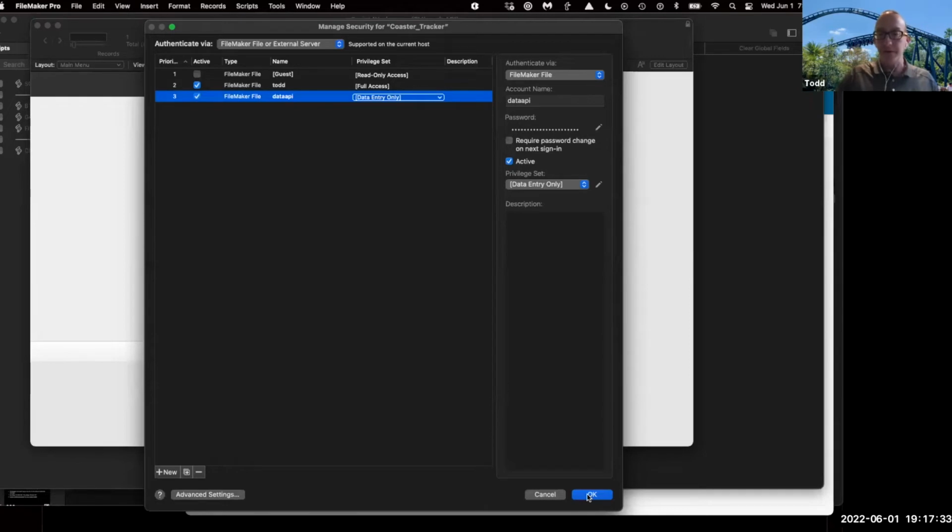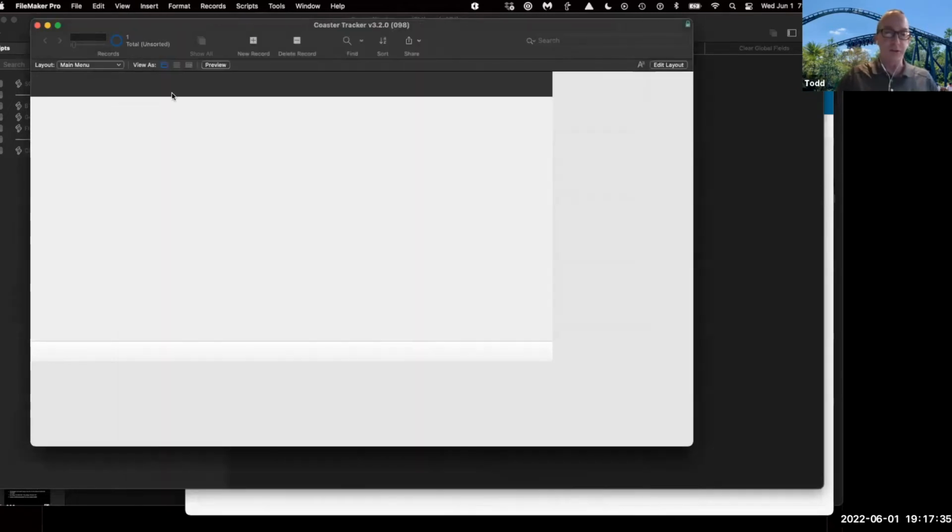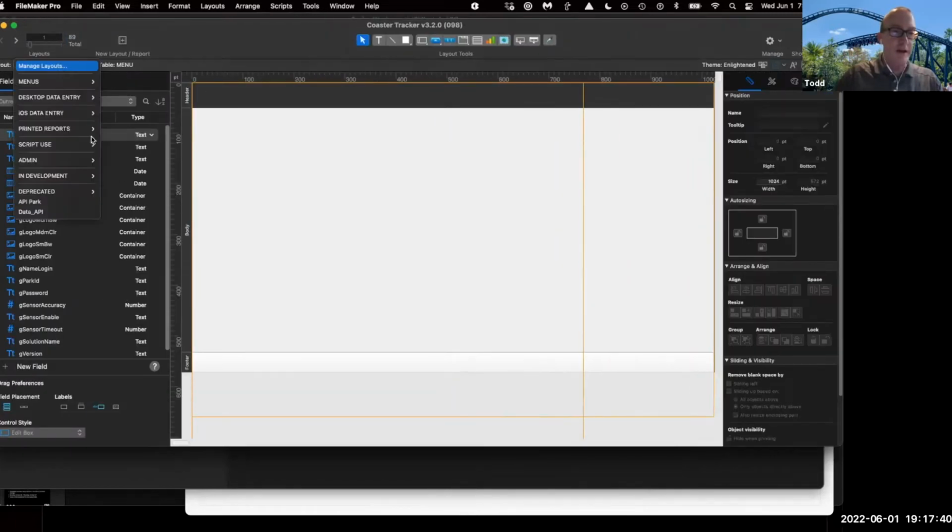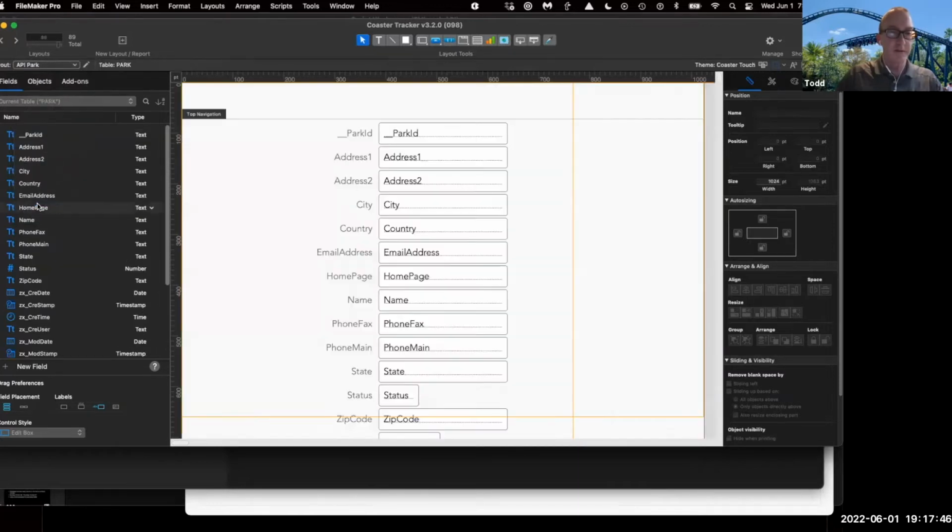And then the only other thing that you really have to do then, again, is set up the layout. Now, what I have kind of standardized on is that the layout usually has an API as the prefix. So I know that, okay, this is what the layout is used for that purpose.